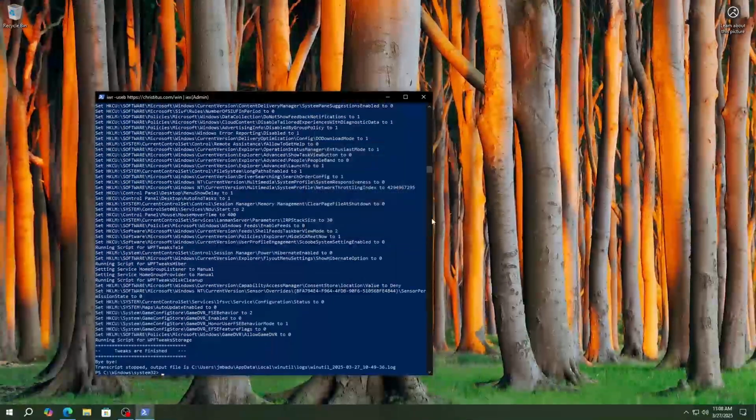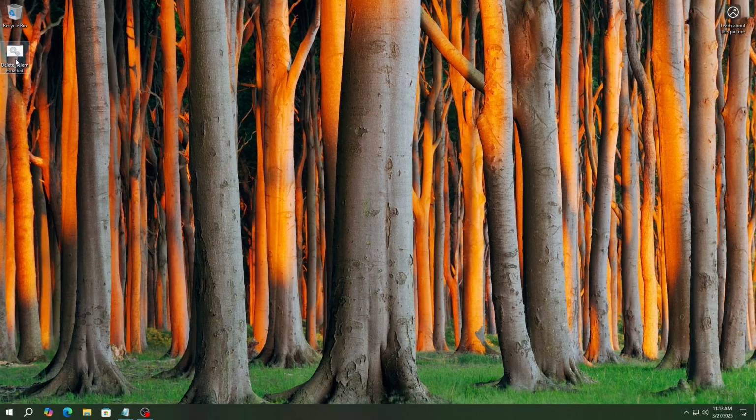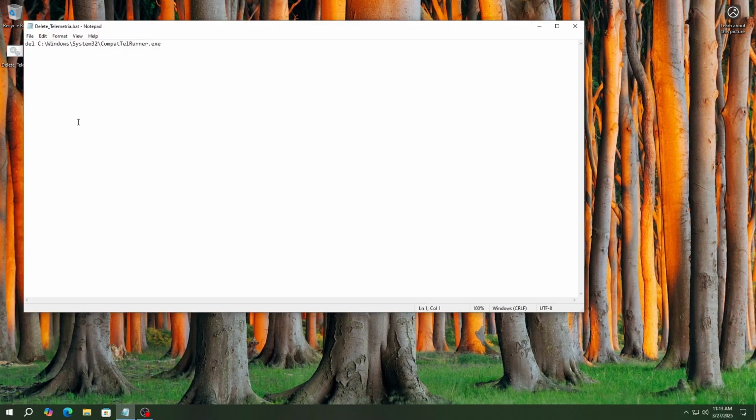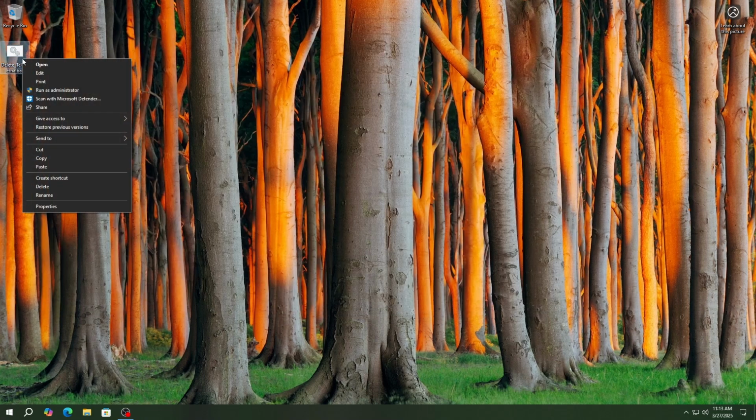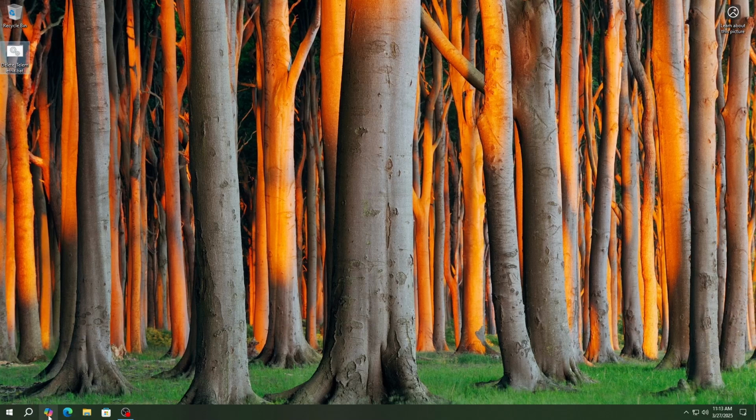Now, let's delete Windows telemetry. Open Notepad and create a BAT file with the command in the description. Save the file and run it as administrator after every Windows update. You can keep this file on your desktop or any easy-to-reach location.